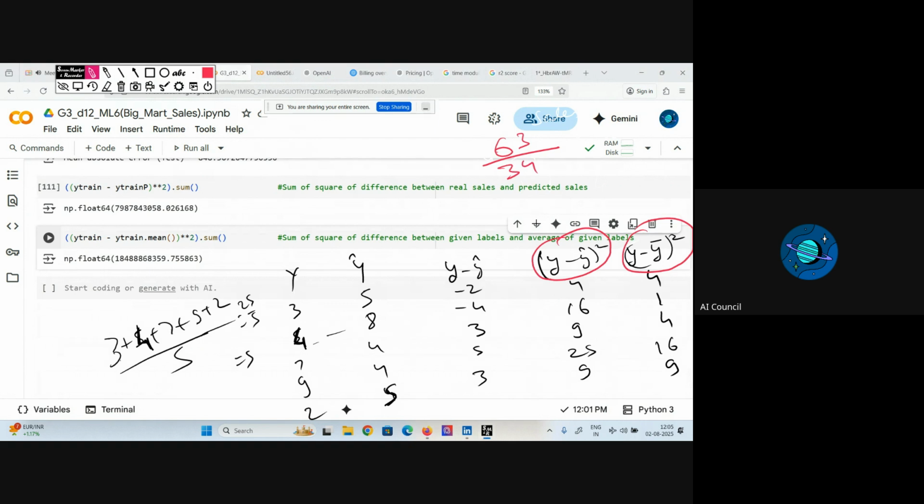Right. So it shows that compared to its own average, this particular difference is way higher. So if you calculate it, 63 divided by 34 would be 1.85. That means the R2 score value will be equal to 1 minus 1.85, which equals minus 0.85.